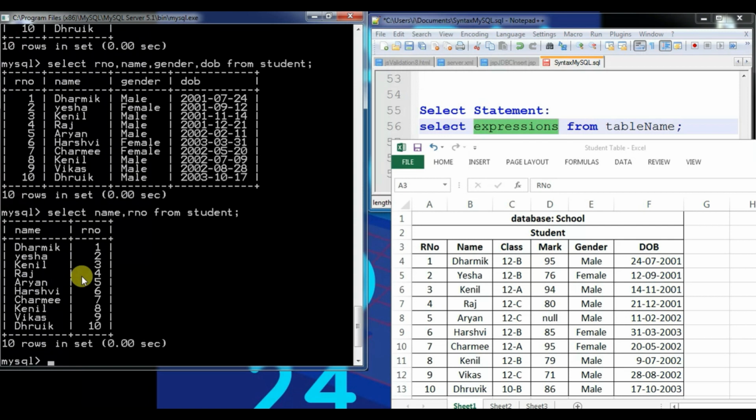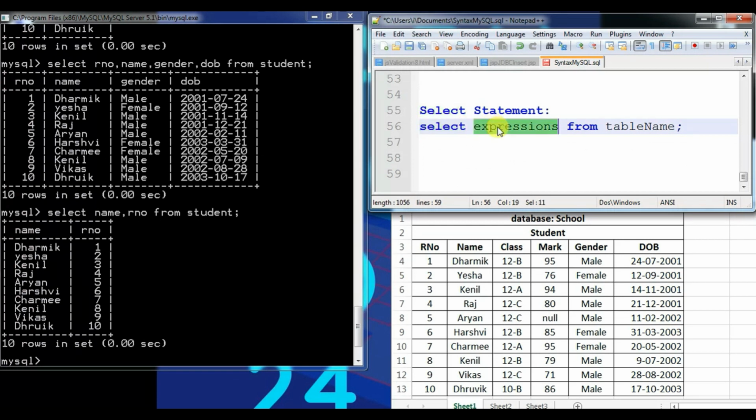So this is all about the basics of the select statement. Keep in mind that first you have to use select, then after that the expression. You can use the asterisk sign also to display all the records, or you can use the particular name of the field to display on the output screen, from, and then the name of the table.